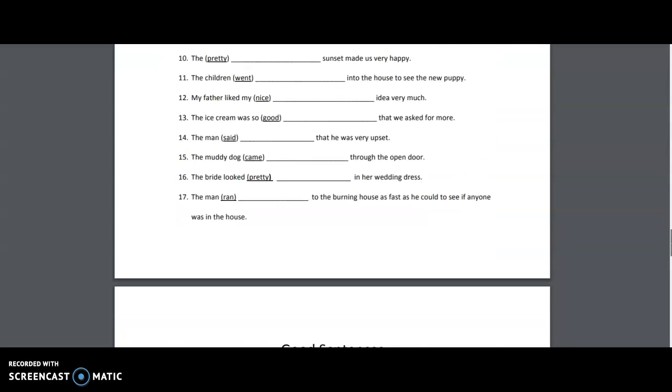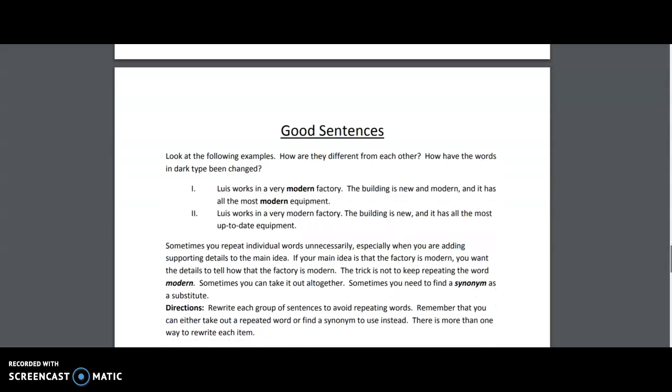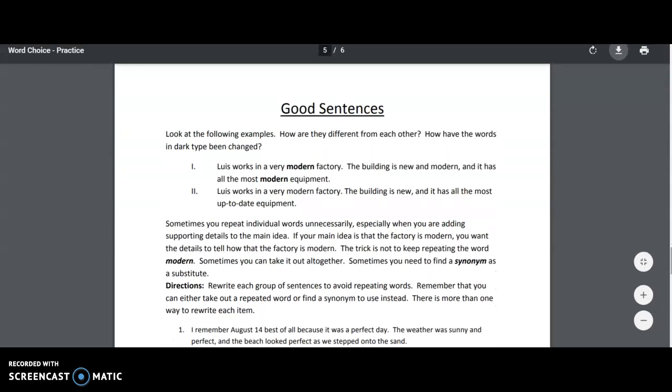All right, so let's move down to the next portion, and it says good sentences. Look at the following examples. How are they different from each other? How have the words in dark type been changed? So for number 1, it says, Louis works in a very modern factory. The building is new and modern, and it has all the most modern equipment. But we can tell right away that the word modern is being used too often, and it makes your sentence boring and it's just redundant.